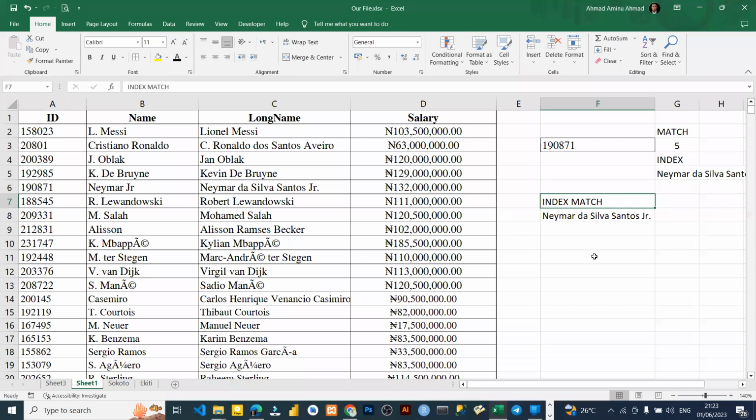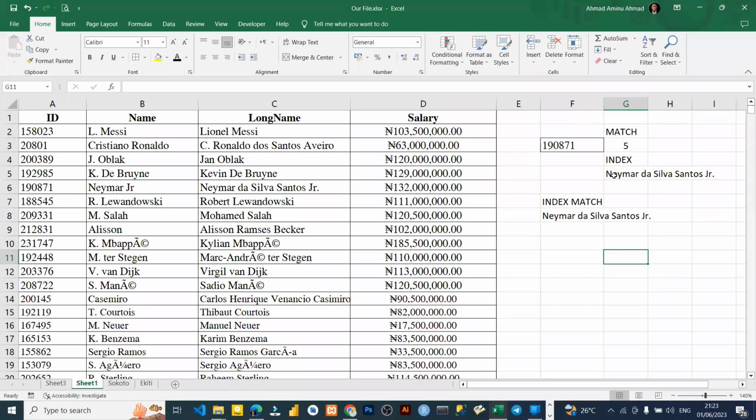Okay, so I'll come back again. First of all, we have match and we have index. For you to use the formula efficiently, you are going to use index match. But I can't just go ahead and teach you index match without teaching you what is match and what is index. I have to teach you these two formulas for me to teach you index match.